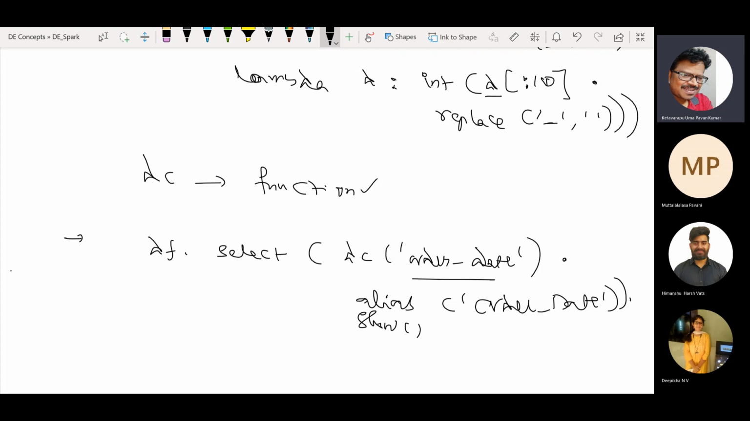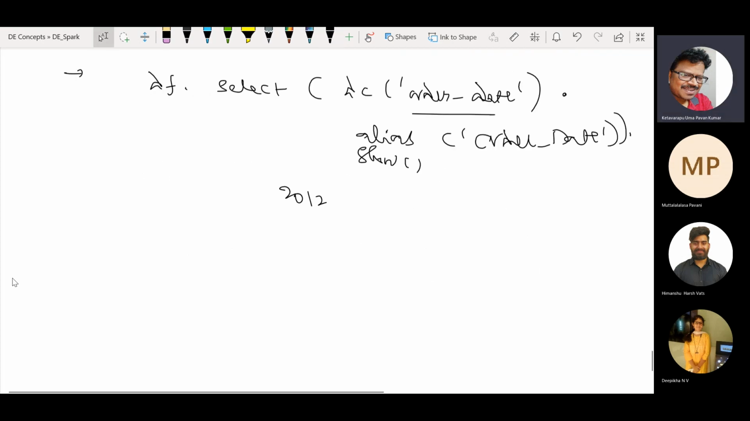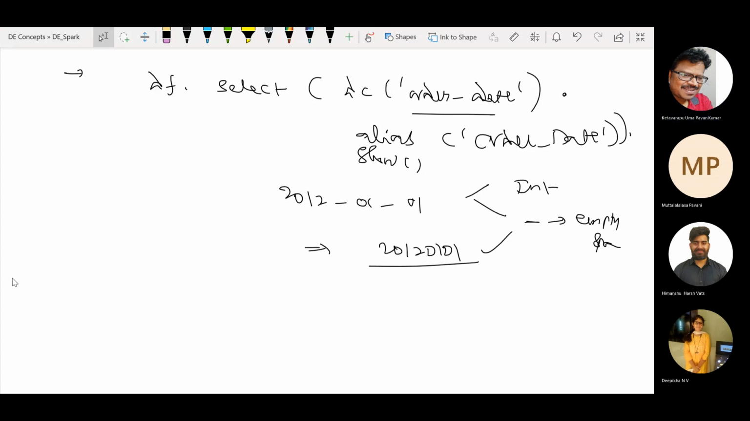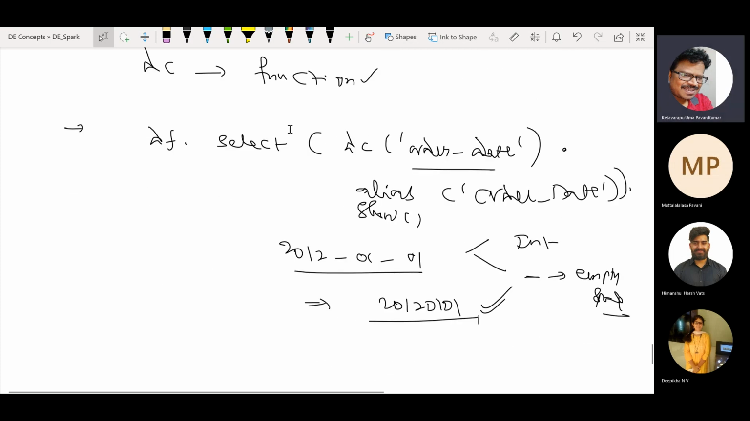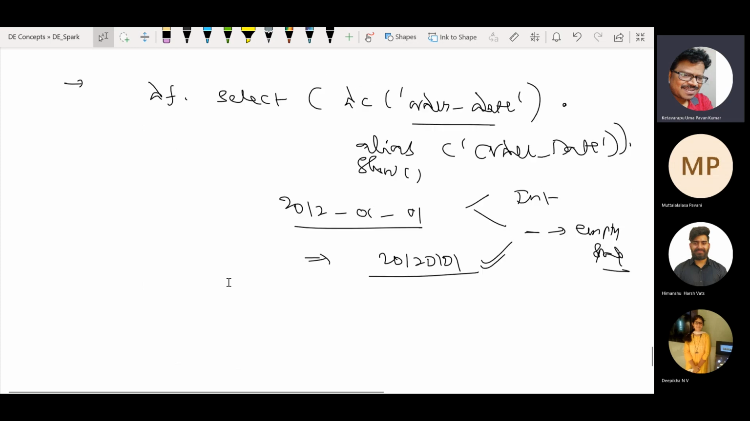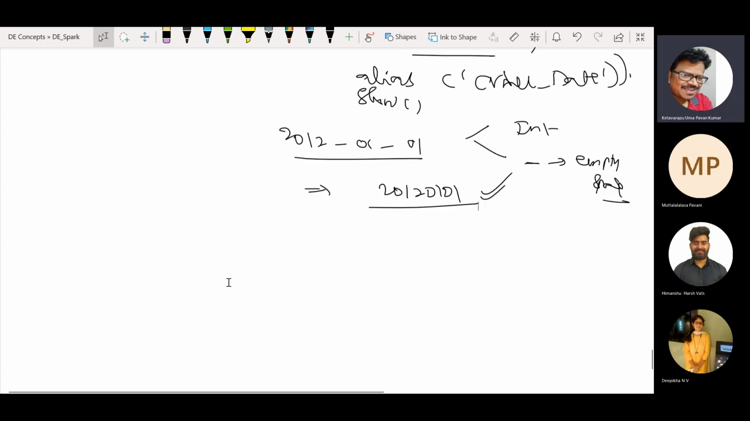Then obviously your order date becomes like this. Earlier it was 2012-1-1, and now it is going to convert like this. It is converting into an integer, and instead of this hyphen, it places an empty space. So your date becomes like this. The understanding here, guys, is how I can make use of my registration of the UDF and how I am utilizing that date converter as a kind of application.